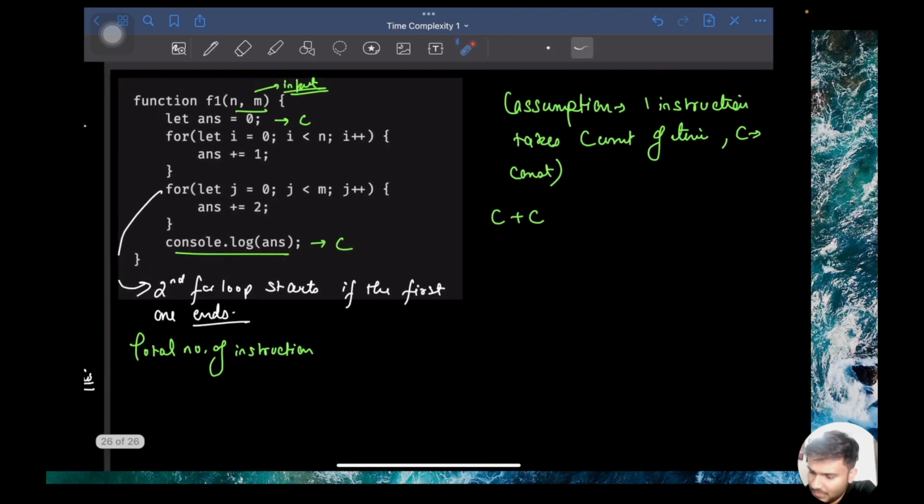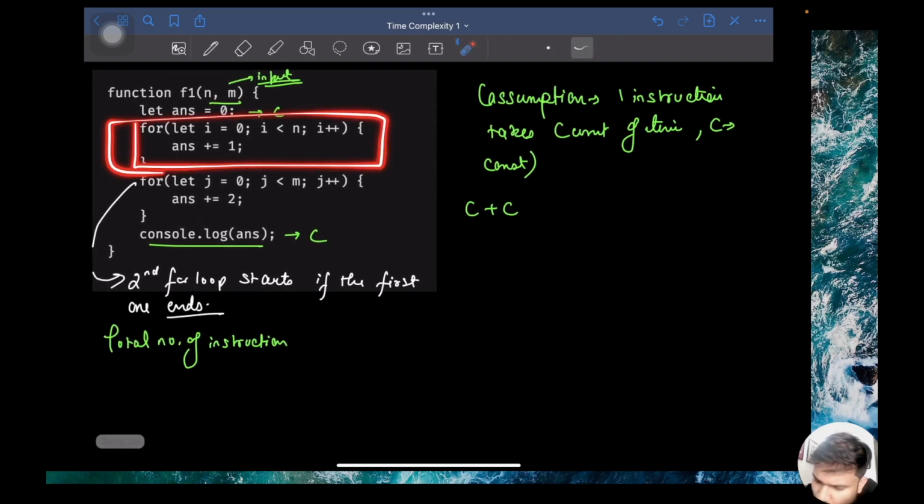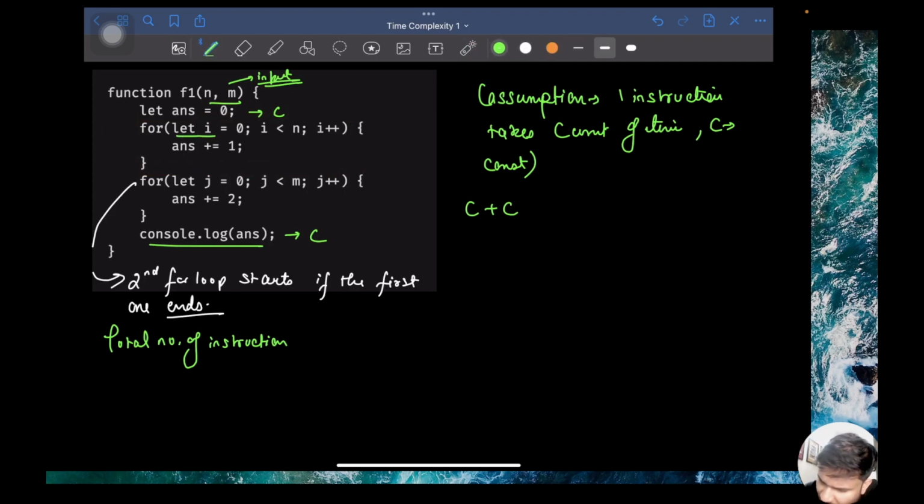Okay, cool. Now let's see the first for loop. How many instructions are there in the first for loop? In the first for loop, you can see that you have initialized the variable. This variable initialization happens only once. So this is going to take C unit of time. So plus C. And then in every iteration, you compare, you add, you increment. So in every iteration, I do 3 instructions. You can say it like this: 3 instructions per iteration.